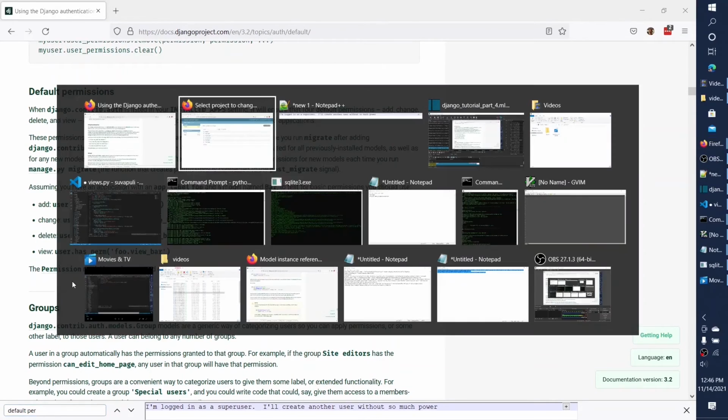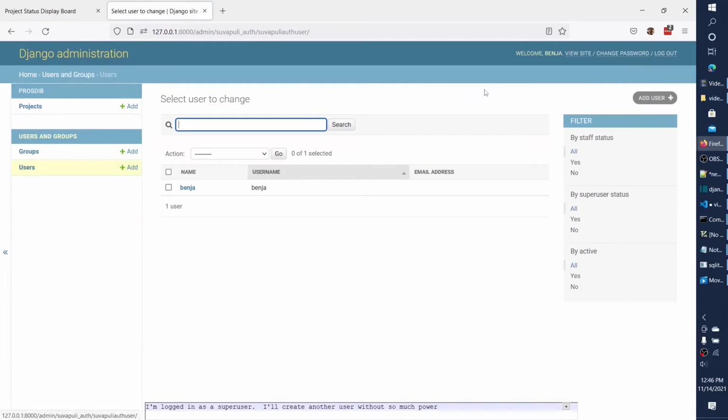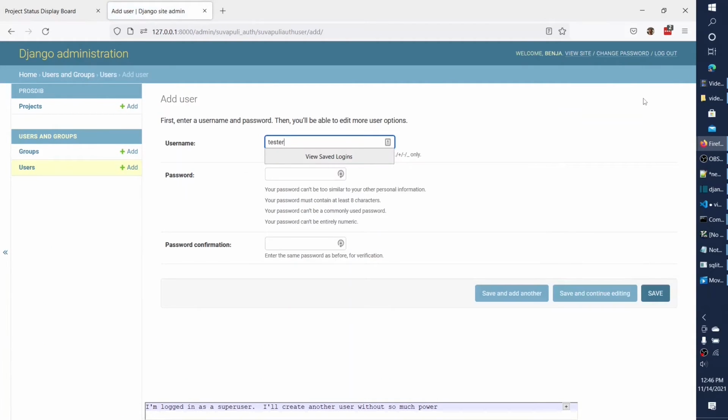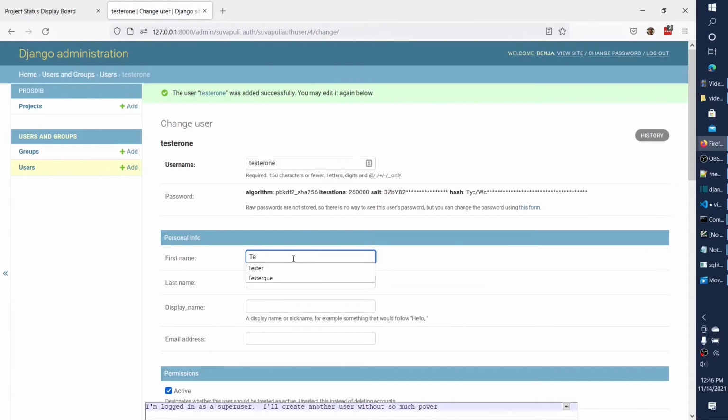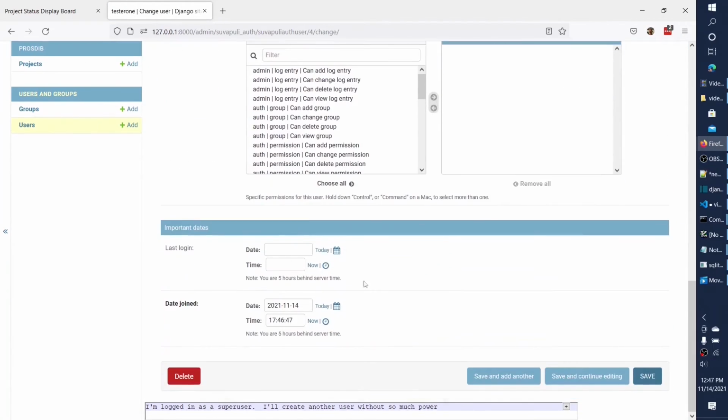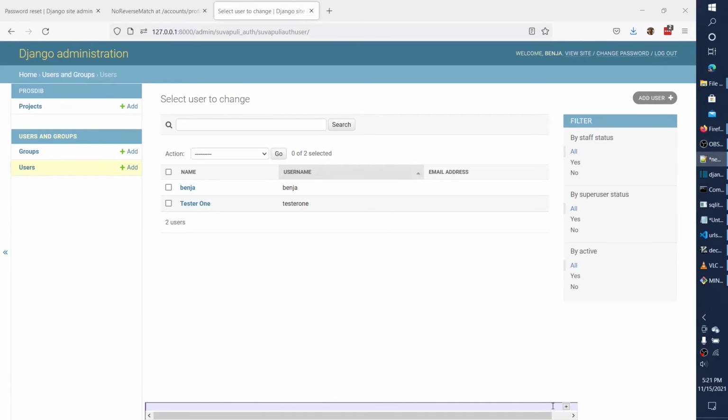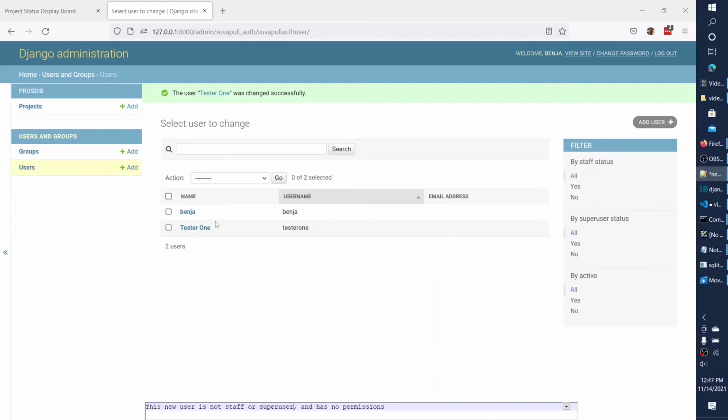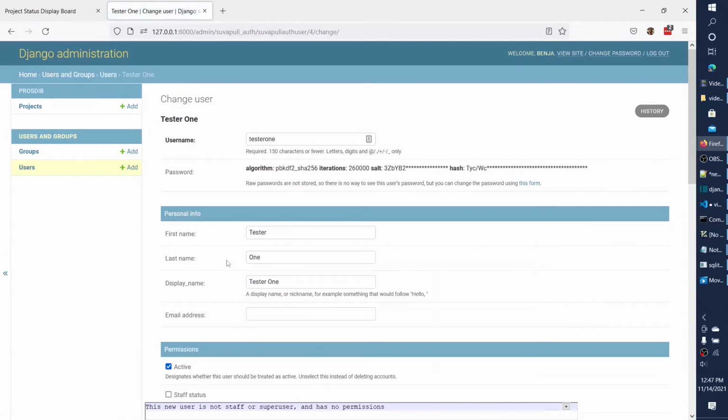I'm logged in as super user. I'll create another user without so much power. If tester1 looks like something else, I promise it was an accident. I noticed it later while editing, and I'm not going to change it now. This new user is not staff or super user and has no permissions.